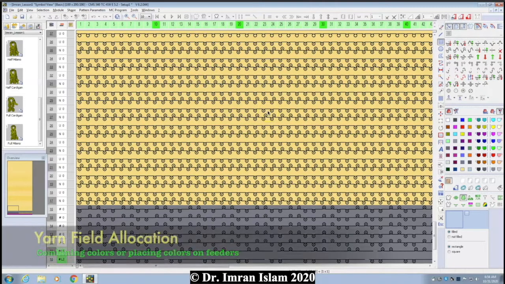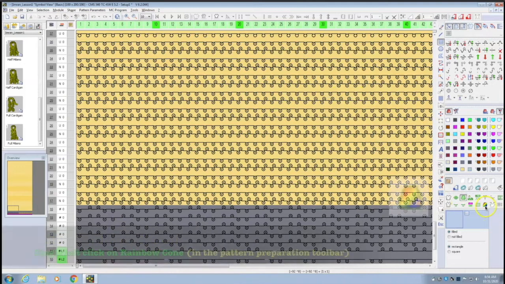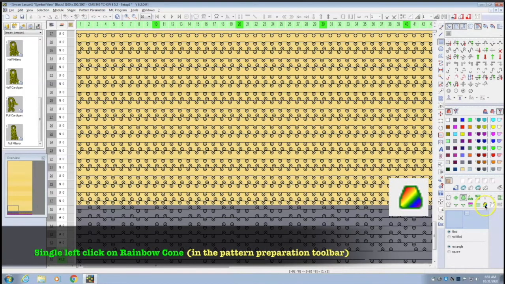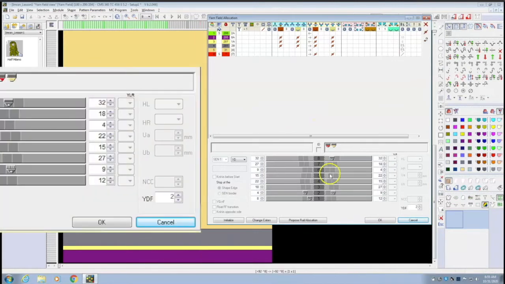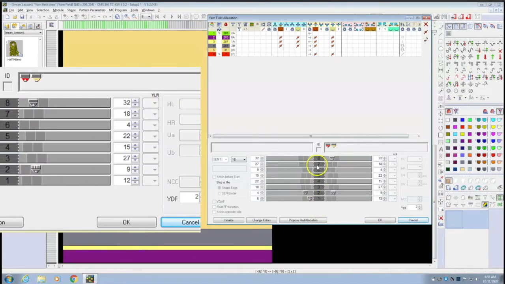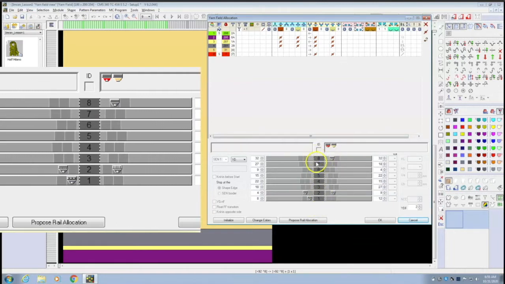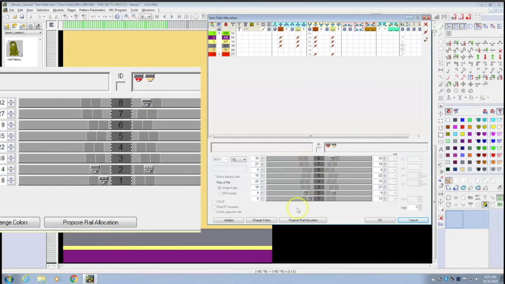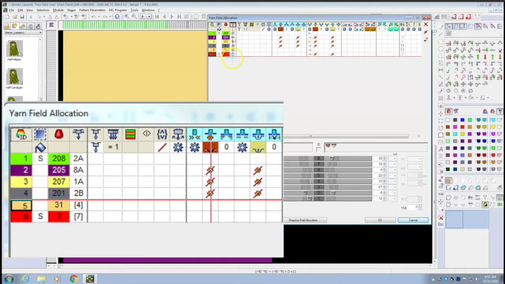Now in this segment I will show you how to combine colors, or place colors, on the Stoll machine's feeders. In order to do that, you have to click on this rainbow color yarn cone icon. In this window you can see our Stoll machines have 8 feeders. It has a left side designated by the letter A, and the right side designated by the letter B, and you can see here A and B.